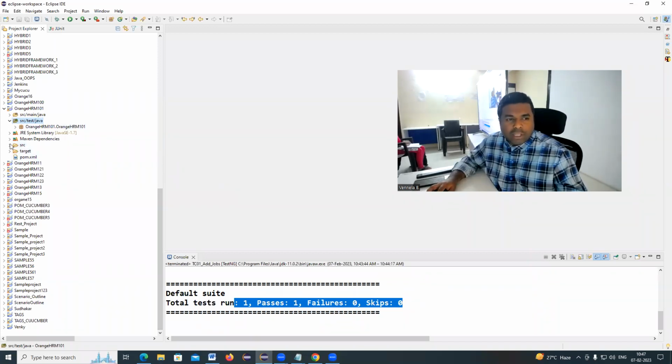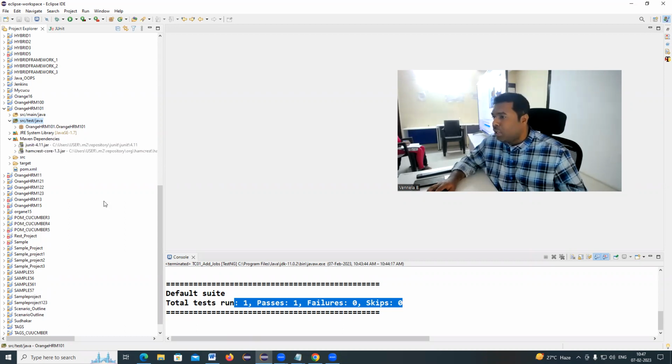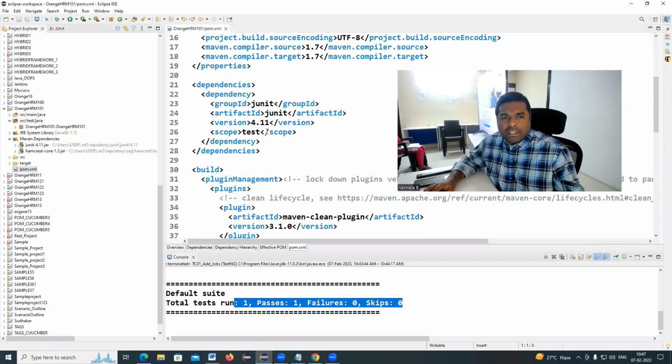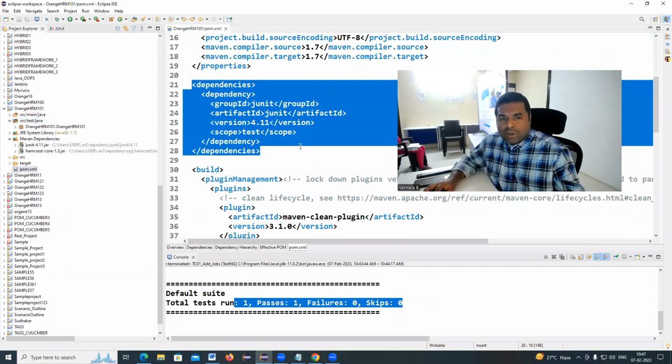If you go and check the Maven dependencies, by default only 2 jar files are there. There are no Selenium jar files. There are no TestNG jar files. We cannot execute our Selenium programs. So now open the pom.xml, and the dependencies section is this one only.